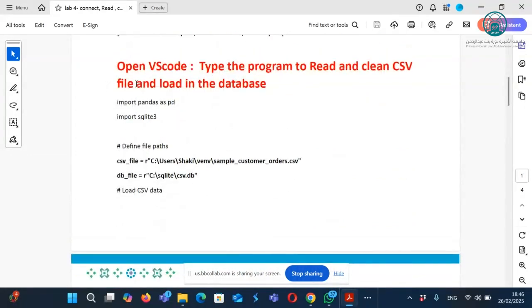The first one, what libraries we need for this program. We need, as usual, pandas to read, clean, and manipulate the CSV data. And we need sqlite3. It's a built-in Python module. It is used to connect to the SQLite database, and it also performs the database operations.